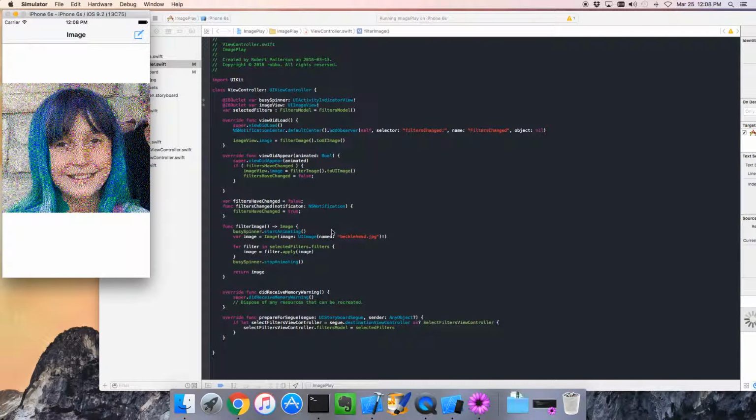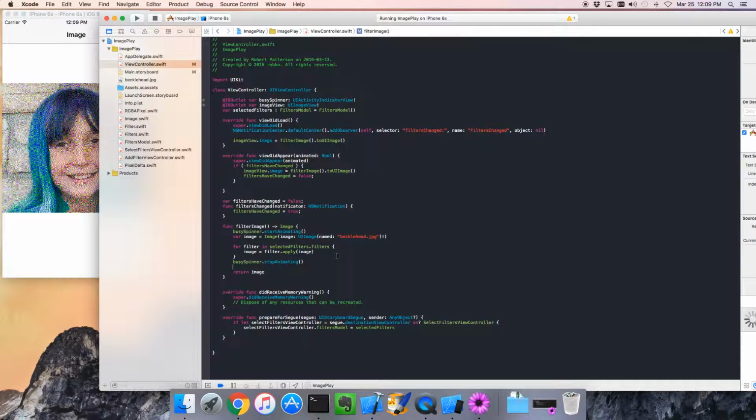It's like, what? Okay, so we need to make things asynchronous. We need to start the spinner in this main thread of execution. Then we can queue up a request to actually do the background processing. And then finally, when all that's done, we can stop it.